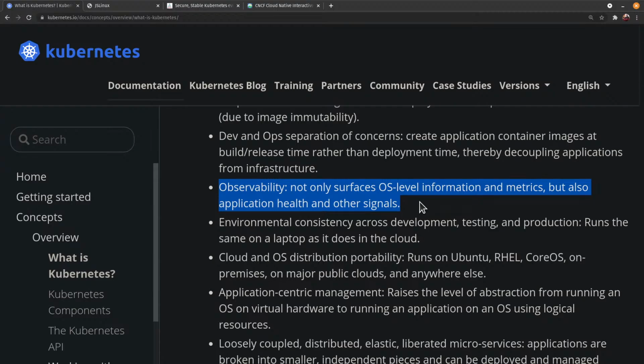They realized how bad an idea it was. I know. So they rewrote WSL1 to be a hypervisor. Yeah, awesome. Environmental consistency across development, testing, and production: it runs the same on a laptop as it does in the cloud. That's the container.